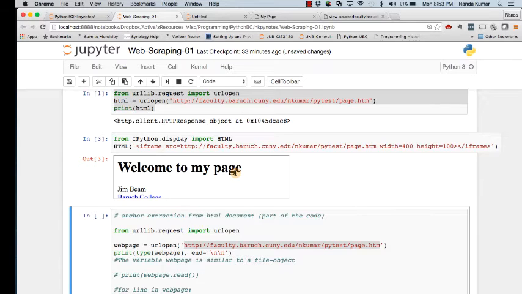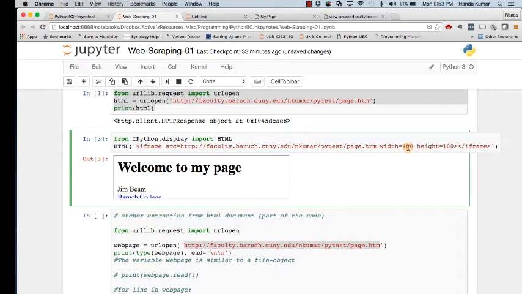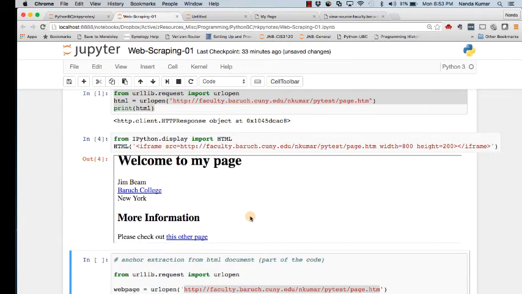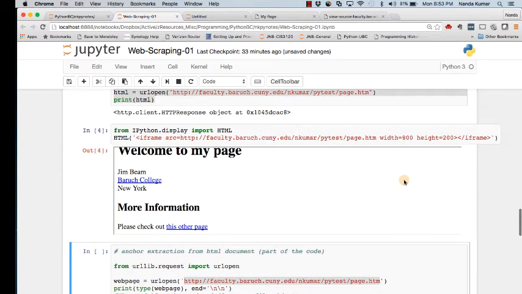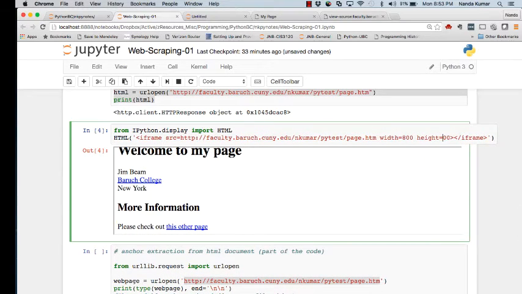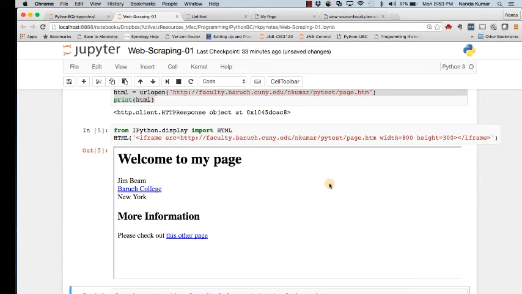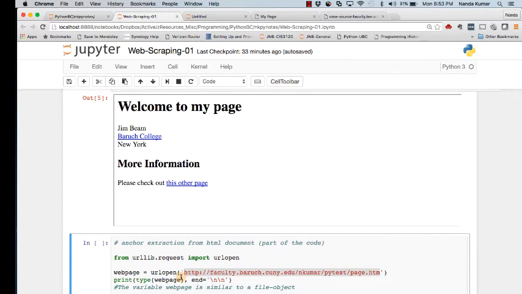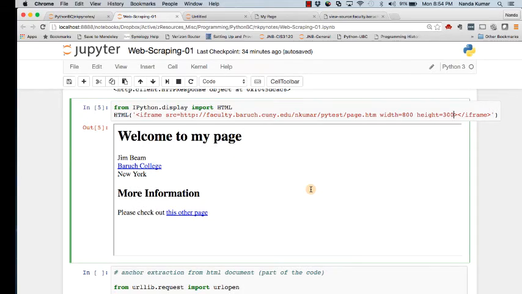I made this intentionally very small. So if you want to adjust the width, let's say I'm going to say 800, and I'm going to make this 200. Run this again, shift enter. You have the web page. I can make it slightly bigger if you want. This way you have a sense of how the web page looks before you start processing the web pages. Just something that's useful to know.